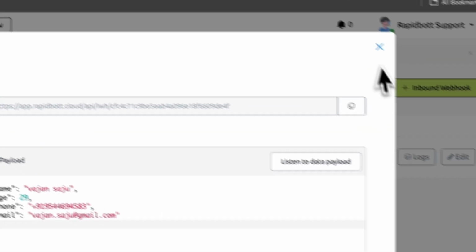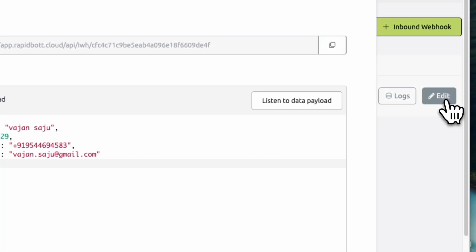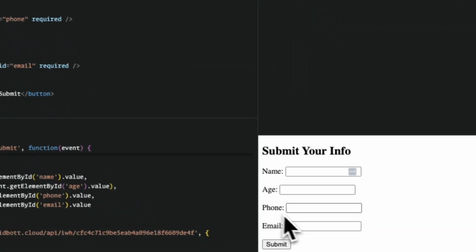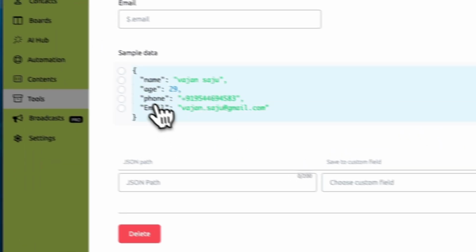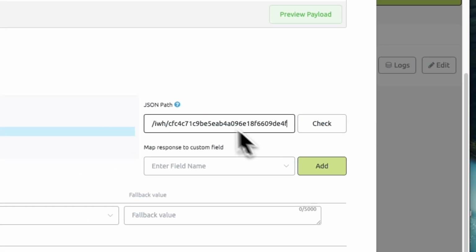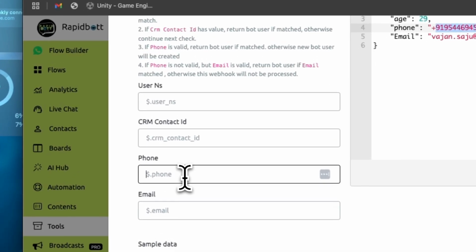For the rest, this channel I'm showing you in the demo is a WhatsApp channel. On a WhatsApp channel, the most important thing to trigger a flow is the phone number of the user. In our case, we are passing the phone number value, so we can map that. For example, you can click on preview payload. This is the payload where the number is. You can copy this and paste this value here.